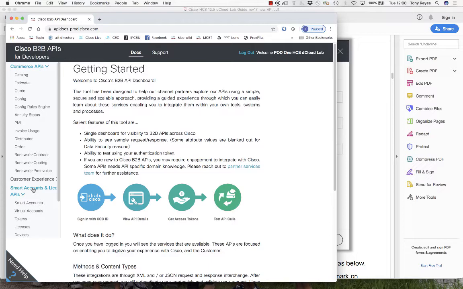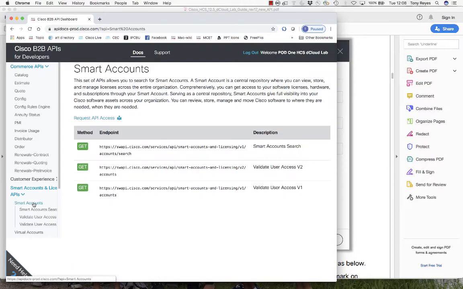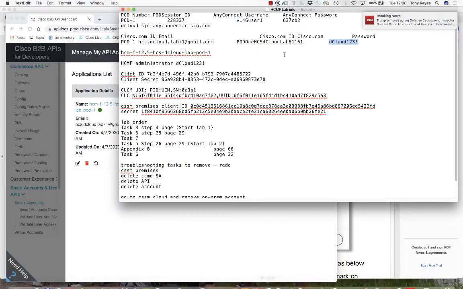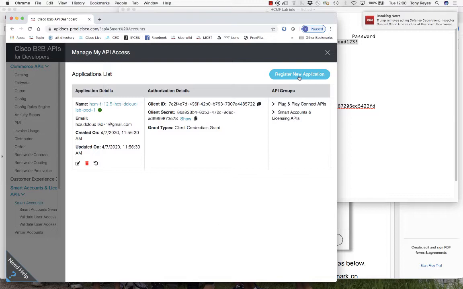It says click Smart Accounts, then click on Smart Accounts, and then click on Request API. It says Request New Application. I already did it, so you can see that right here. I just did it, and I copied the client ID and secret, 22 and 3E78. But I'll show you how you actually do it.